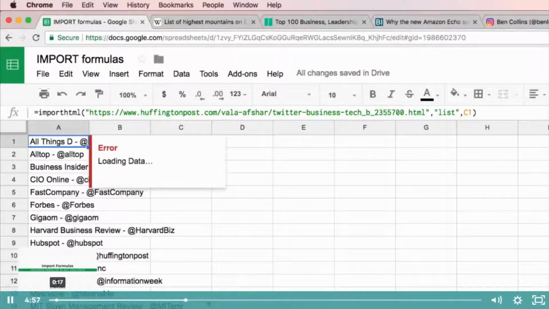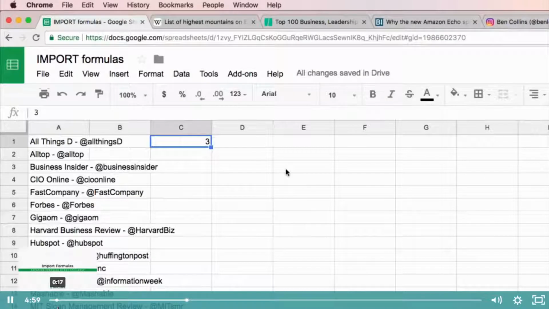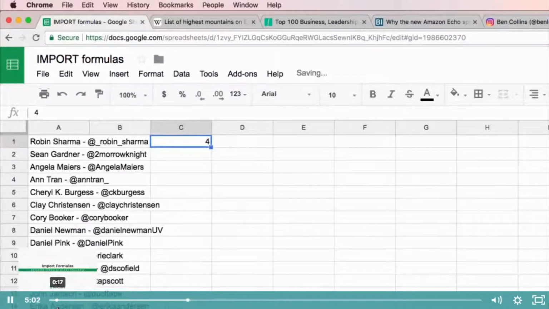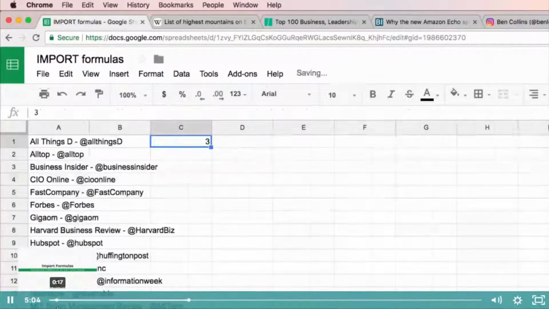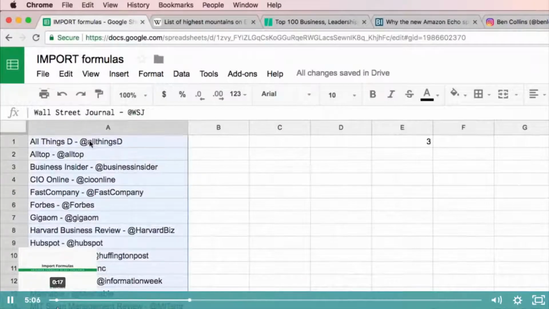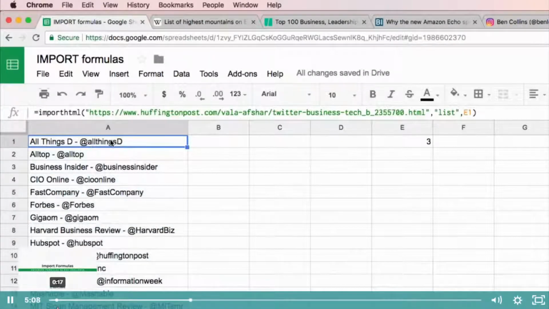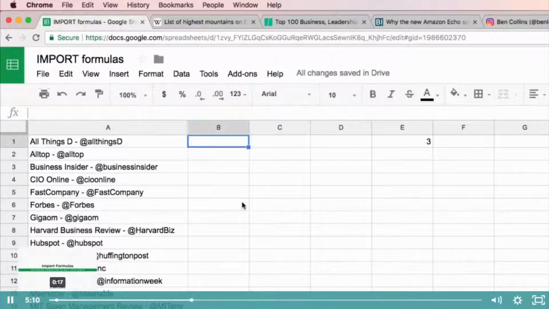And it's just taking a little while to load that data up. But now if I change this to 4, it will reload that data. You've got them in this format. If you want to quickly pull out the actual Twitter handle there, then it's pretty easy.